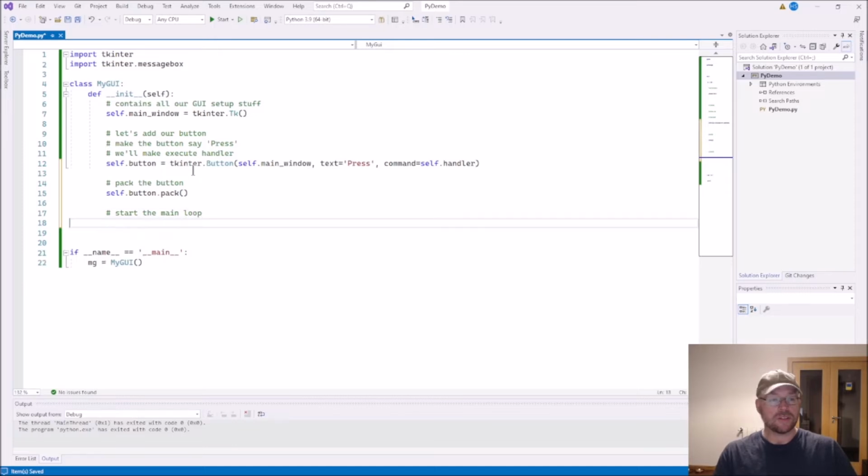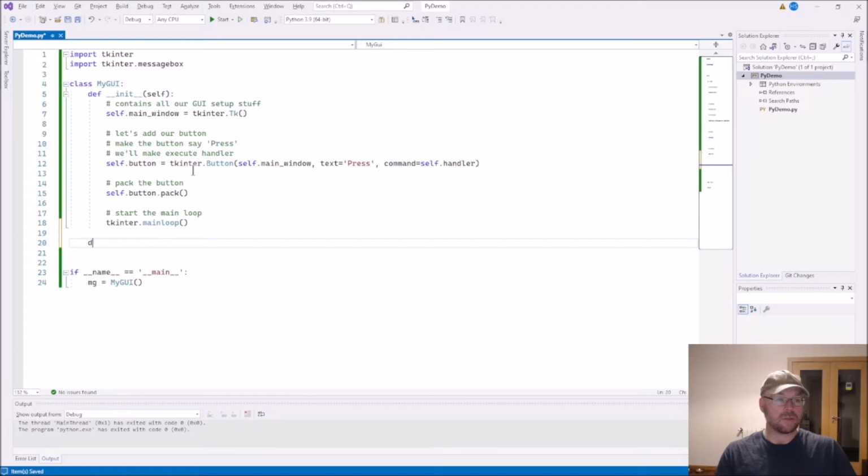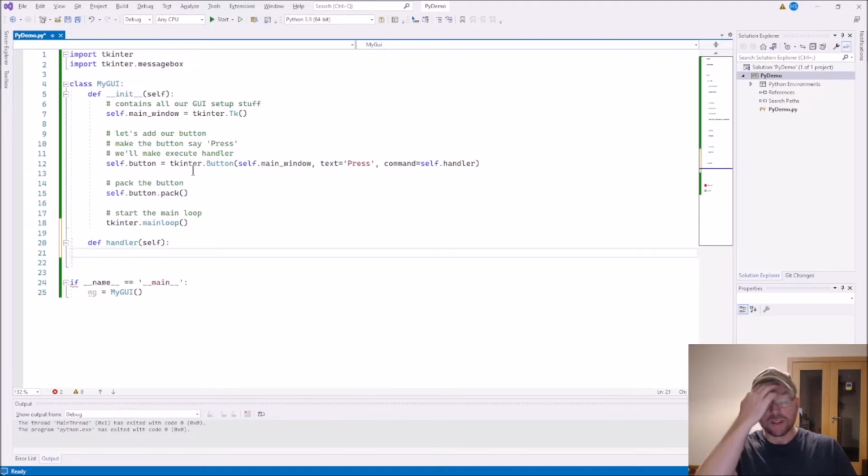And then we got to start the main loop. So we're going to do tkinter.mainloop. Okay, so we should almost be ready for testing. I got to define the method. So we'll define handler. And in the handler method, all I'm going to have happen is it's going to cause the message box to pop up. So when we click the button, we'll have that message box pop up.